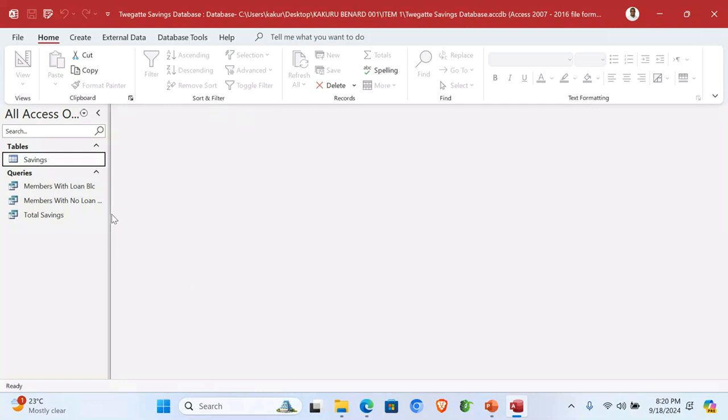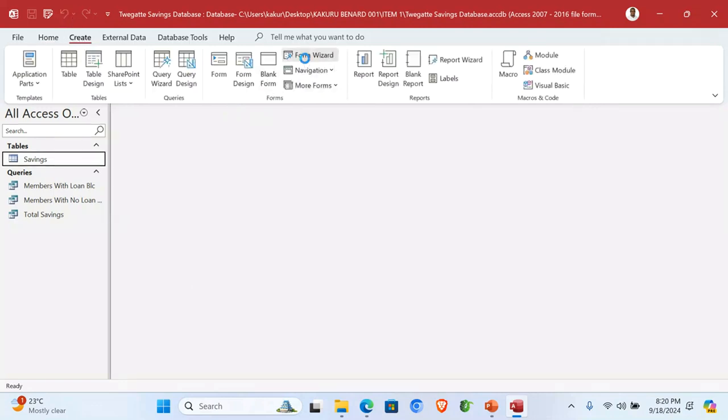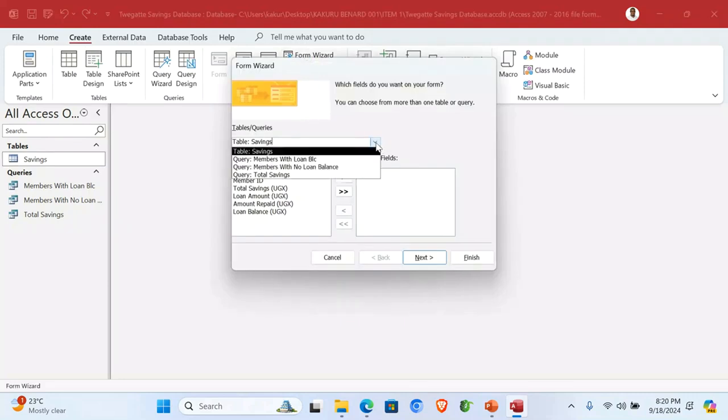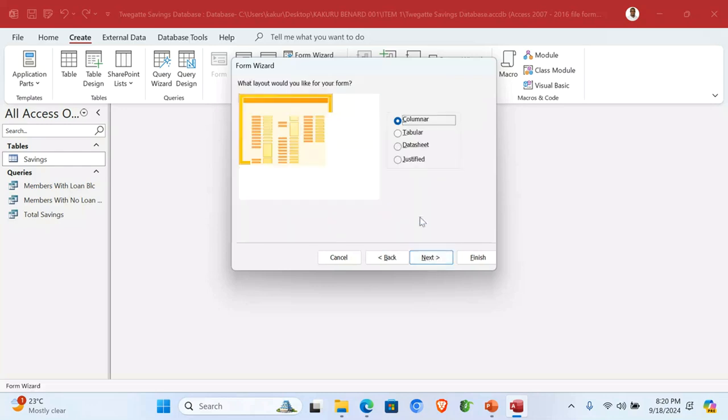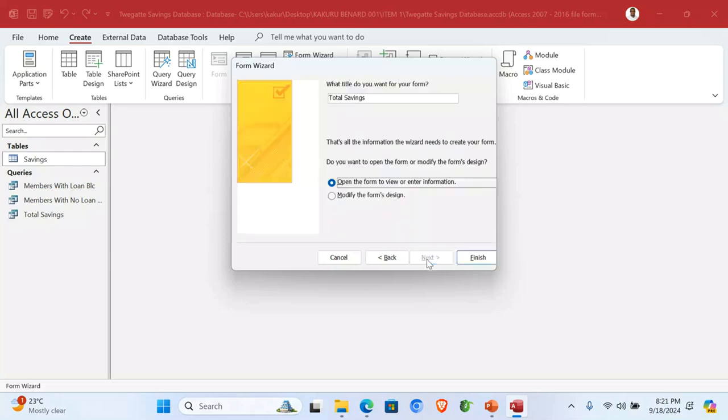Let's now at least create a form. Create form wizard. I choose from the total savings query. I take all fields. Next. Can leave it columnar. Next. We can call it, let's say, total savings form.